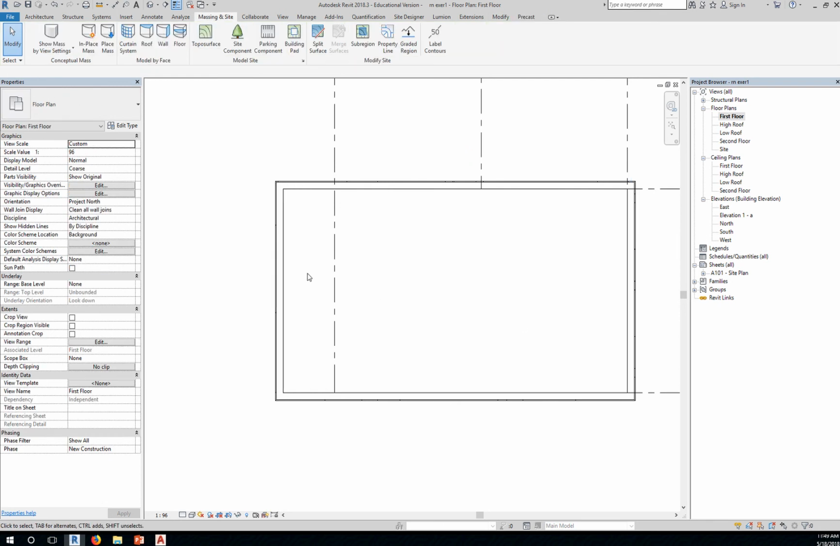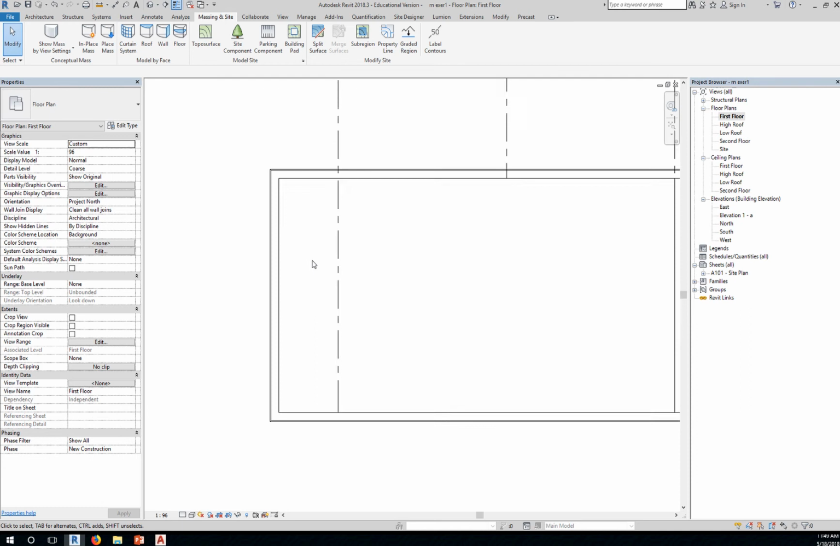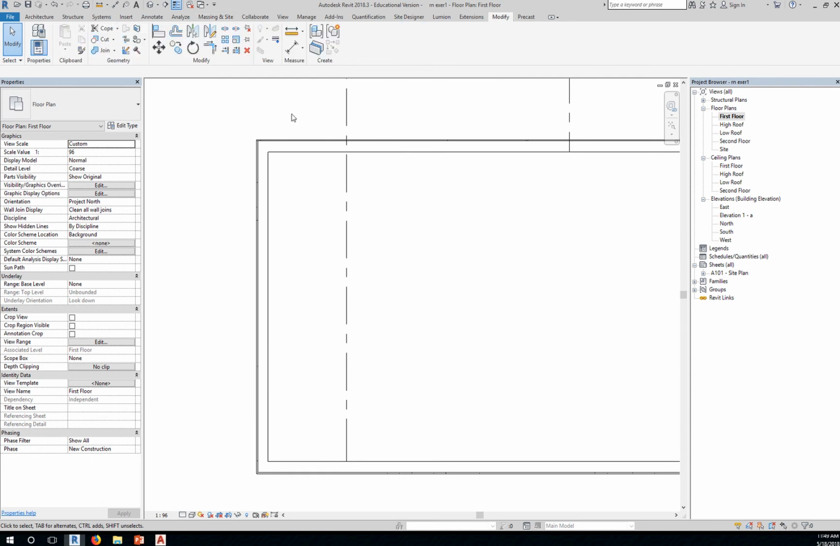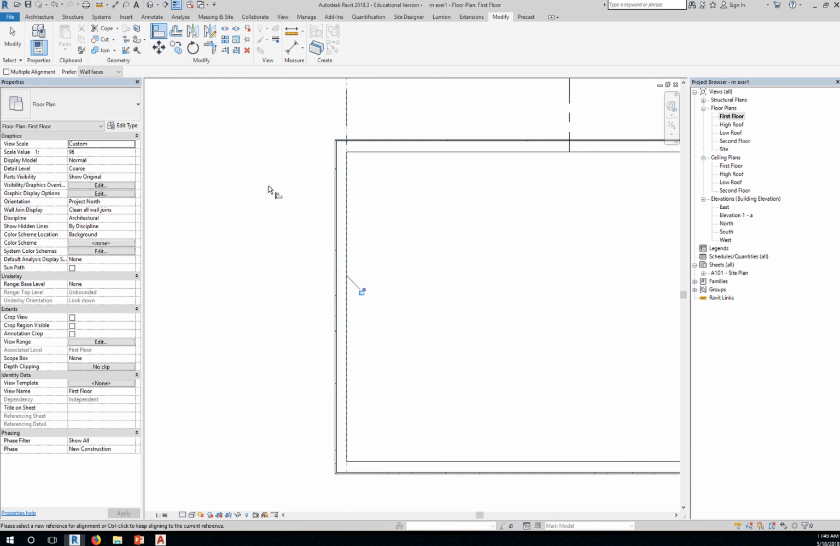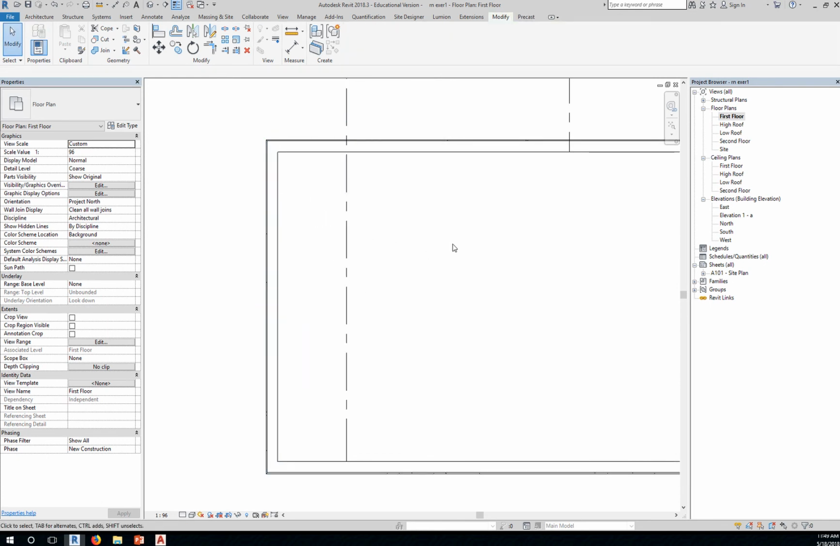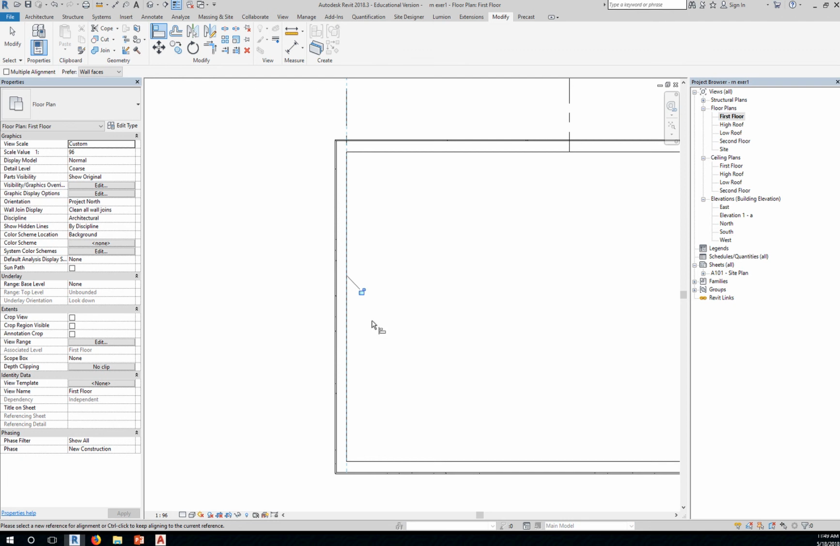Or if you want it aligned to that grid, you can say modify. AL is the shortcut for align, AL. So I can say align to this grid, this wall. Okay, so you can easily do that. Again, if I move this, I can easily say AL. Right? Select this and select the wall.